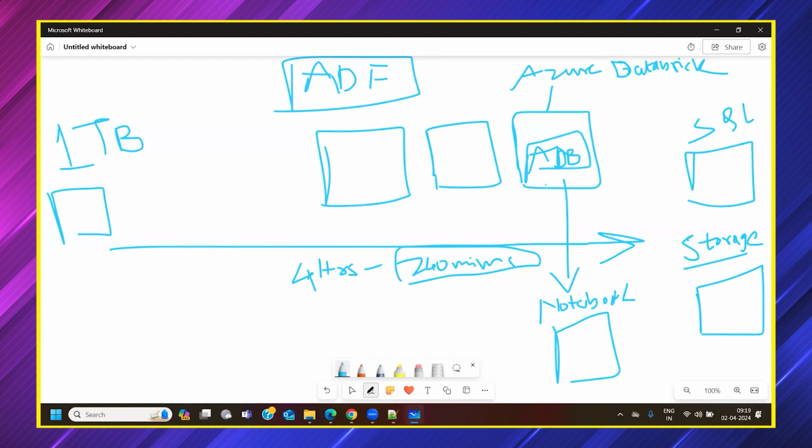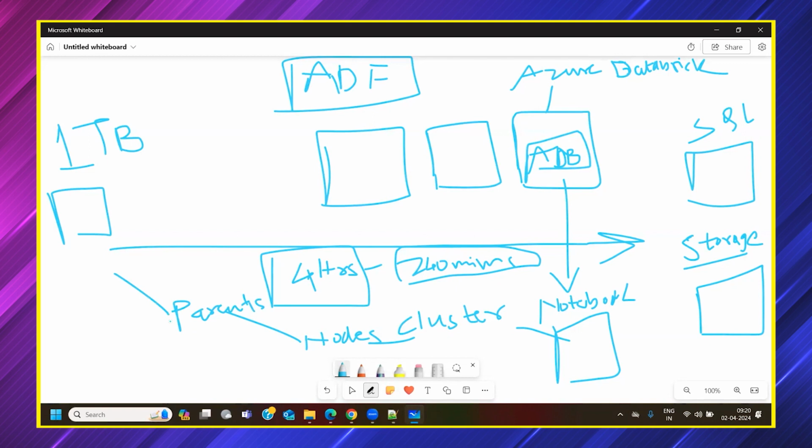Now, the benefit of using ADB is that it will not take 4 hours to completely run this data. In ADB, there is a concept called a cluster. In this cluster, there are nodes. There is one parent node, and for this one parent node there are multiple child nodes. So for every parent node, there is child 1, child 2. You have to create multiple nodes.